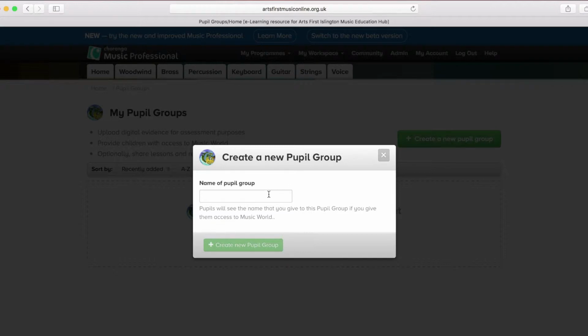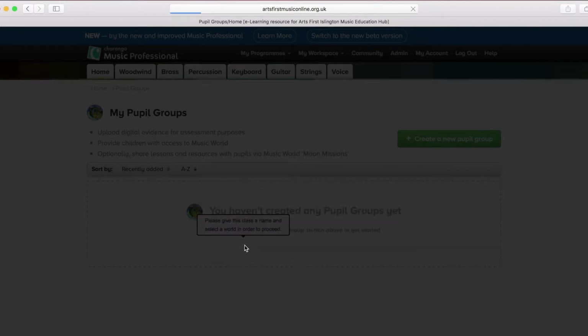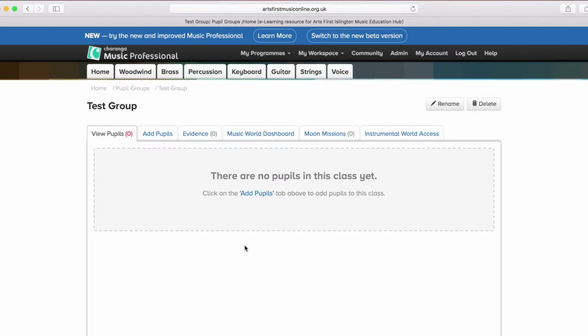But let's go ahead and use the imaginative title here of Test Group. Create new pupil group. Here we go. So, there are no pupils in the class yet. Absolutely, we need to add some. So, click on Add Pupils in the tab above to do this.